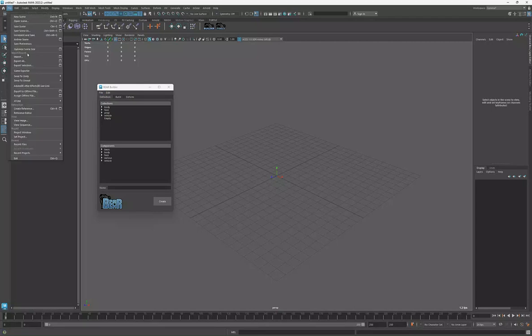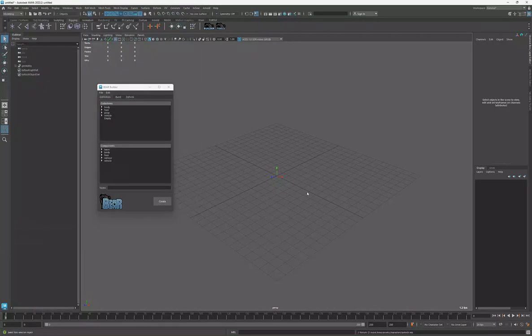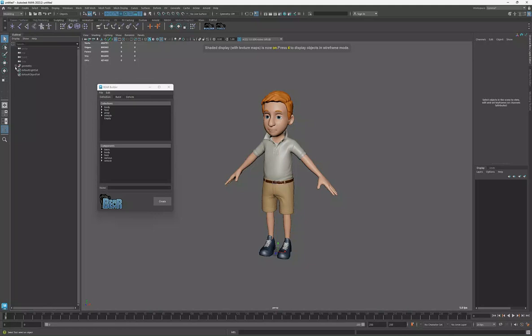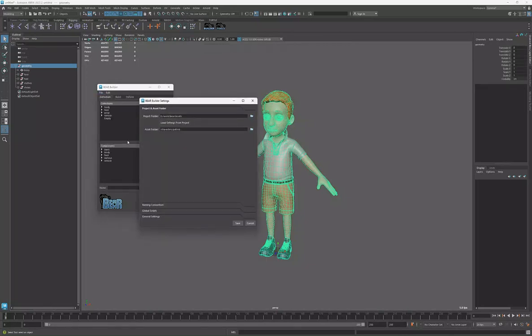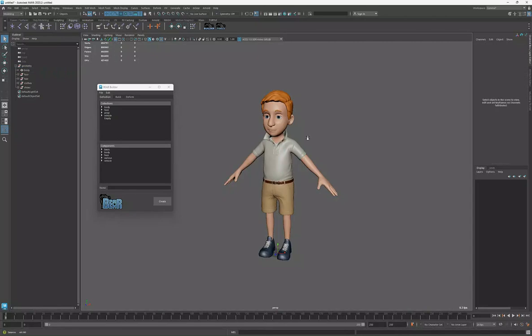So first thing we want to do is import the model. I prepared the model here. And there's also already the geometry group here. So if you go to the Bear settings, naming convention, you can define the name of the geometry group here. So this will help Bear to find the deformations.